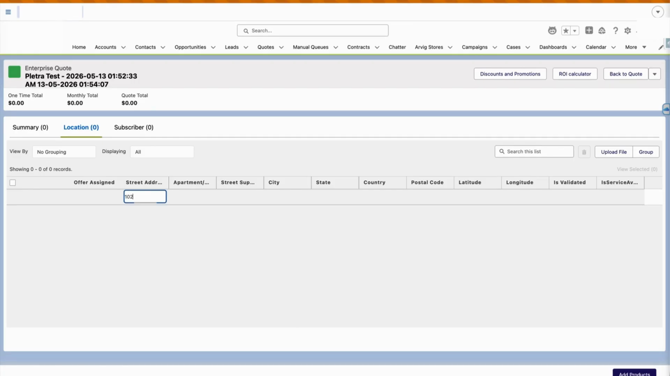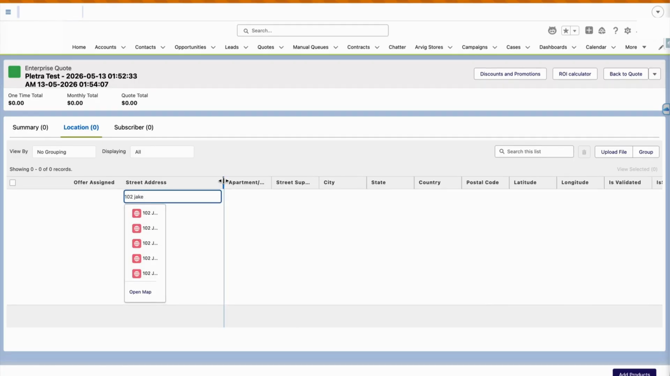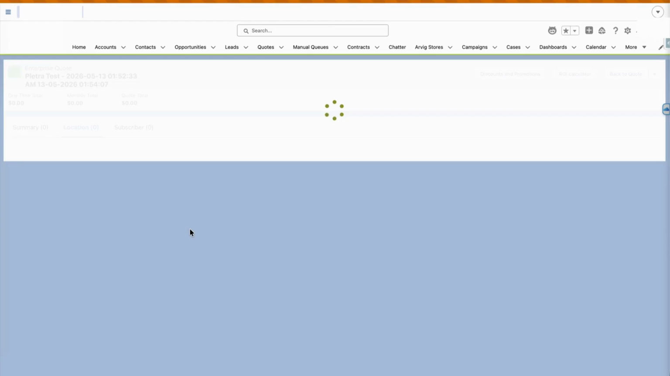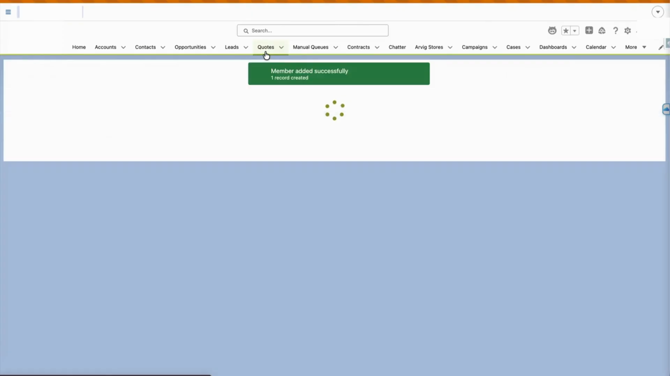Now let's go ahead and add an address to the quote. Let's select the same address that we have selected. Yeah, 102 Jake Street. The second one, let's select the second one. Okay, now the address is being added to the quote, and it will be added as a quote member basically. So yeah, let it get added.